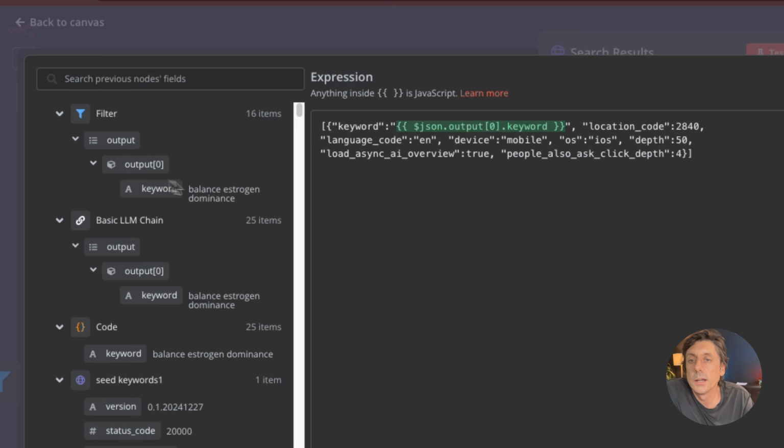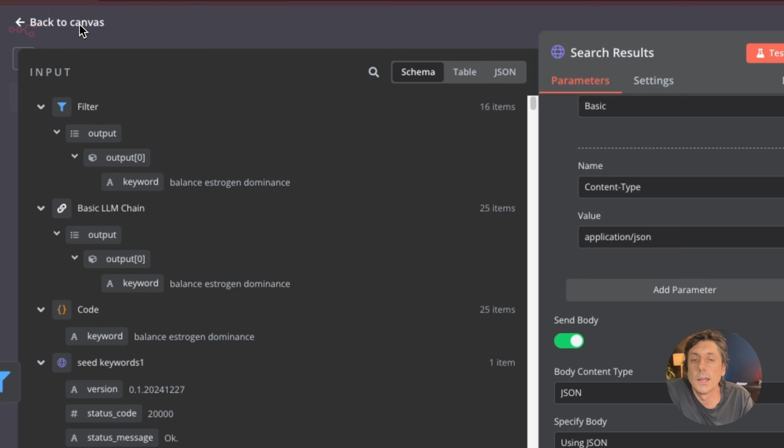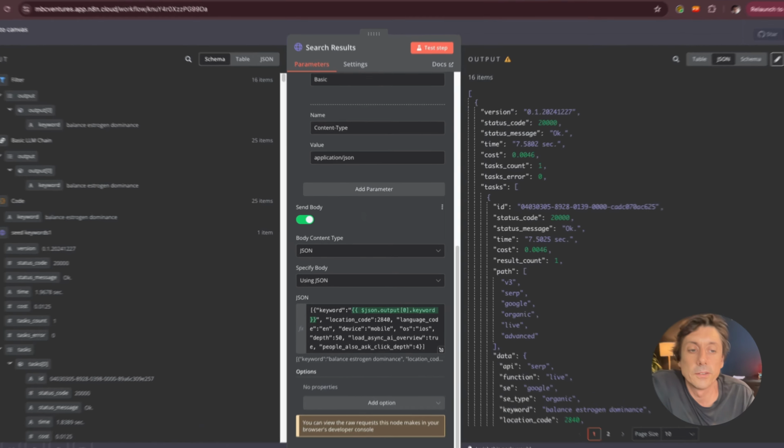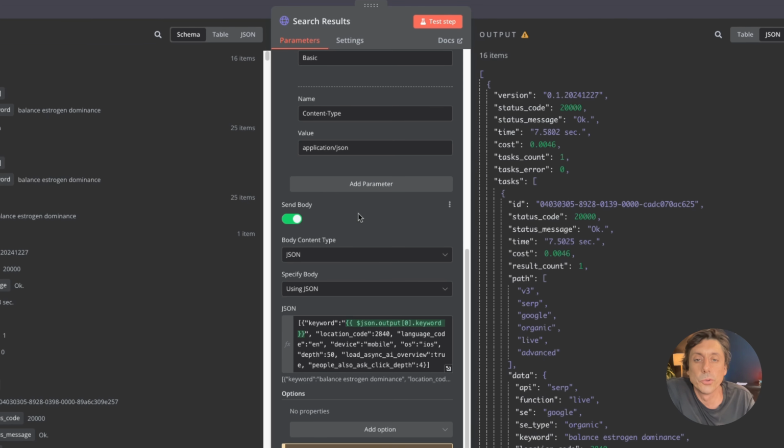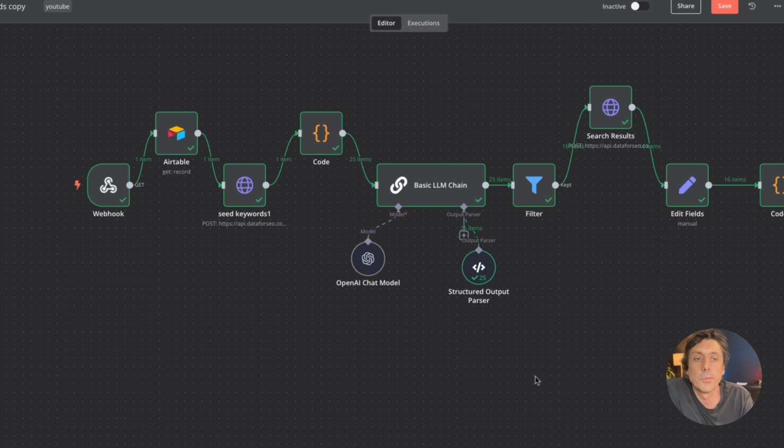So here, what we're mapping in is the keyword, right? We drag the keyword from the filtered ones that made it through, and we drag and drop that in there like this. Okay, so what this is doing, I'll just hop out of there now, is sending another request to DataForSEO, and it's doing a live Google search on this keyword that we've given it, and it's going to look for all of the questions that people ask related to that keyword. So I'll show you how this looks from the results page.